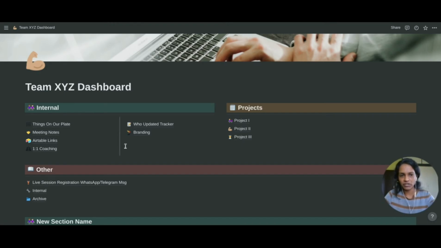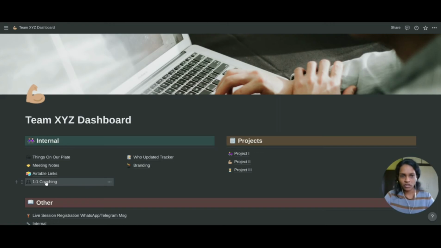The next one that we have is the branding page. This holds the visual branding information, that is what brand colors we follow, what are the font styles, and other such things. Then one-on-one coaching page. This page is currently under development, and to explain what happens inside, I'll have to create another small video probably, which I will try to create later.